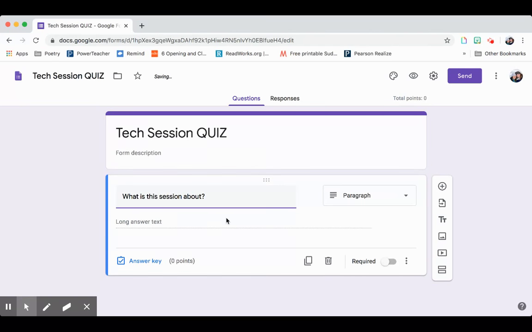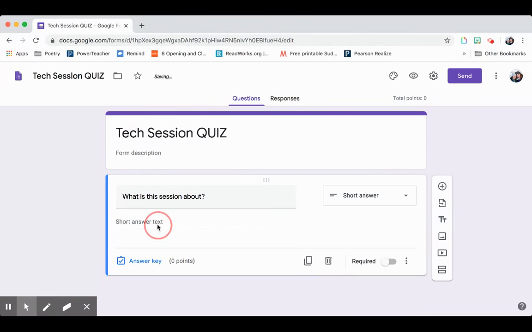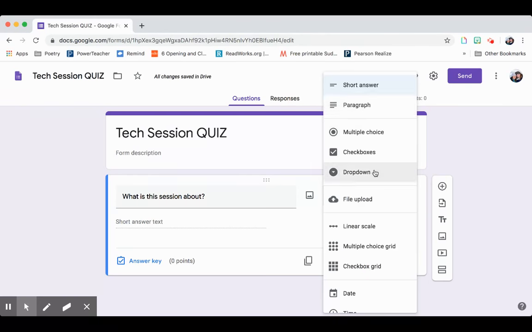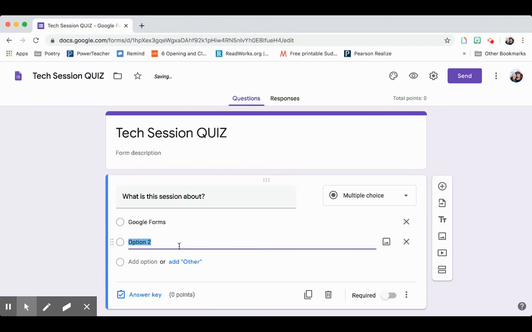And oftentimes, it'll guess what kind of response based on the question. So this is assuming you're going to write an extended response answer. But if it's just a short answer, like the answer would be Google Forms. You also have the option to make it multiple choice, and you just click on the option, and then you can add an option. Dinosaurs. Always add the fun ones.